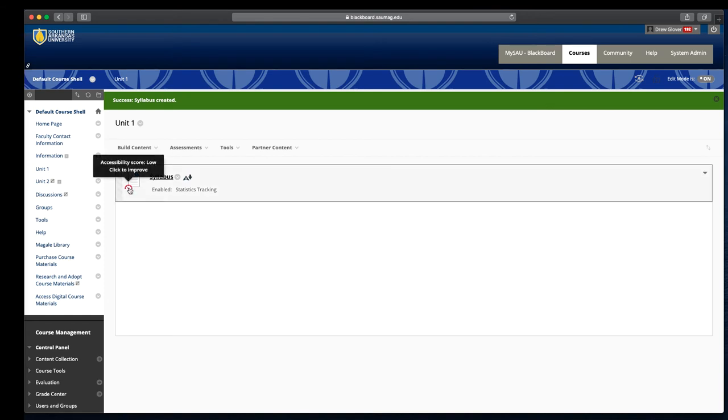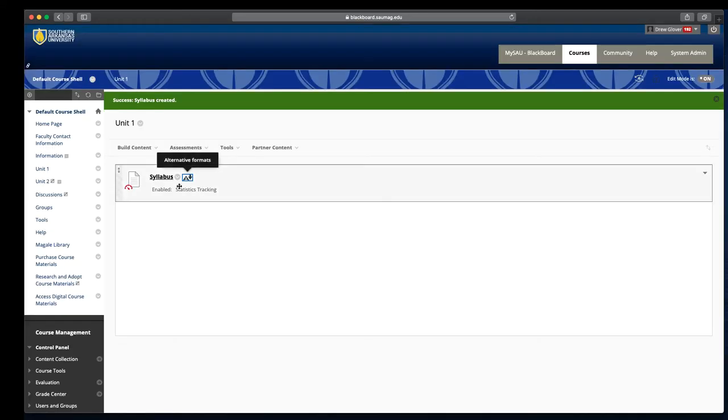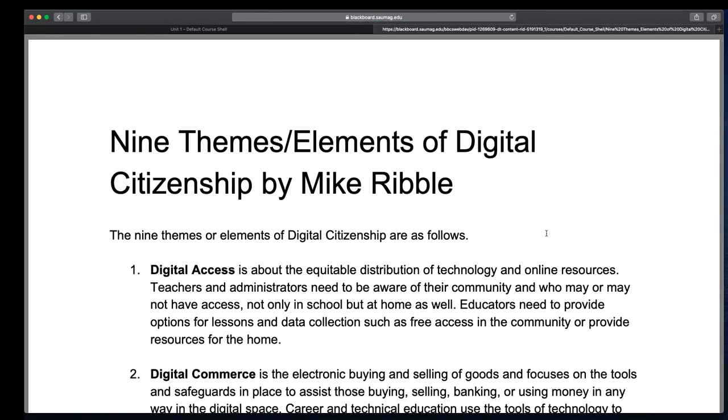Accessibility issues will be noted with this icon here, and you can click alternate formats. So students can obtain a MP3 version of the text file, Braille, or HTML. And then once they click that file, it's going to display it this way. So that was in a new window.